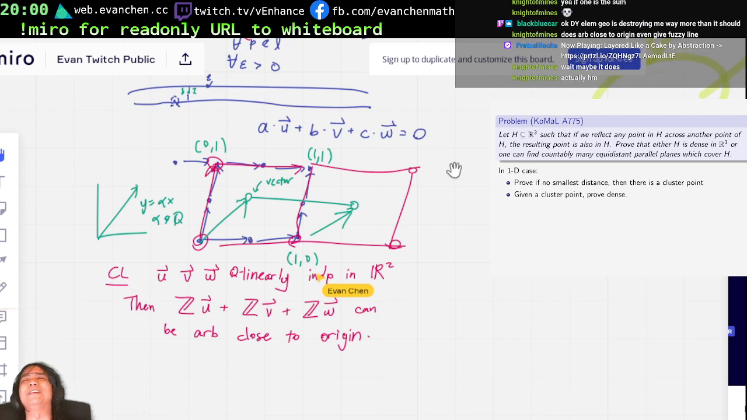The thing is, no fuzzy line definitely implies lattice. Like, 100%. That's gotta be true. I just don't see how to prove it. Which is weird. It feels like I should be able to just prove it.